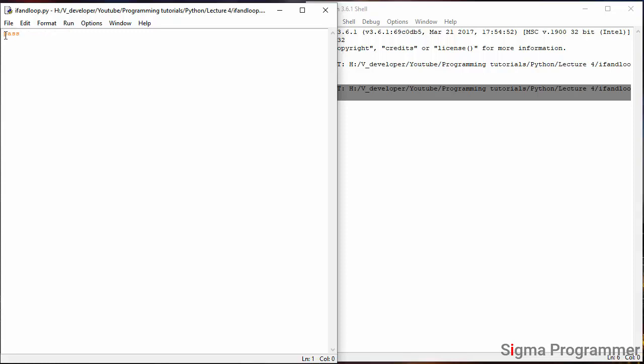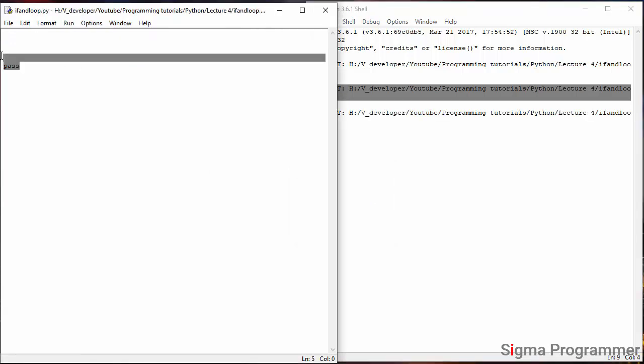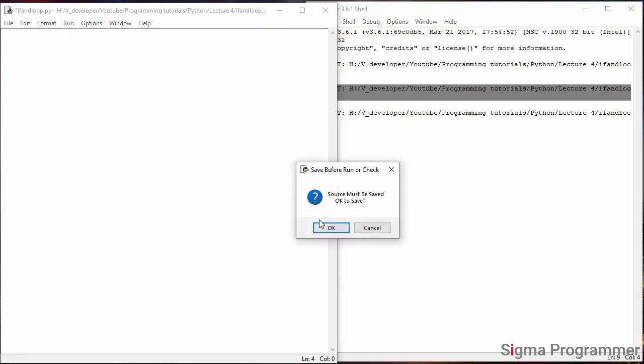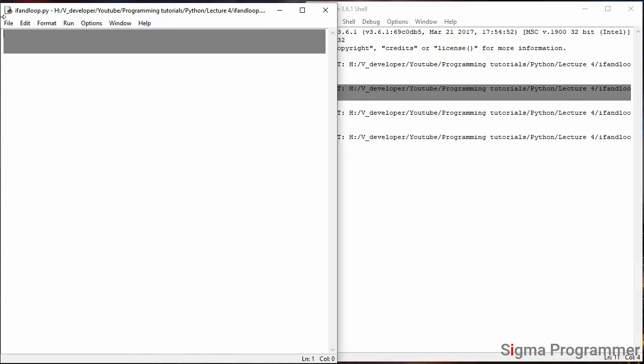See, it does nothing. Okay, let's run our module now. It does nothing, so the empty statement doesn't make a difference here.